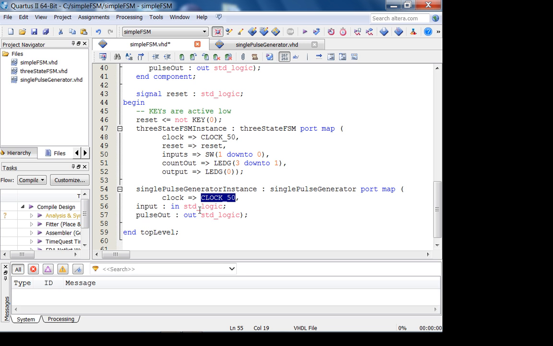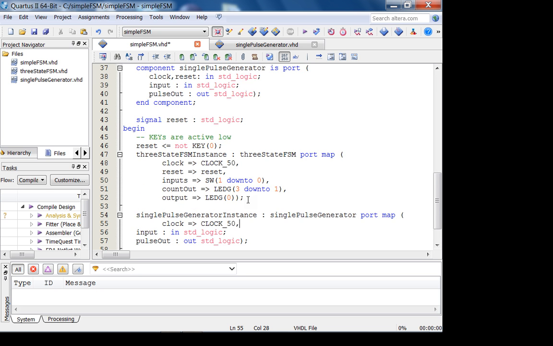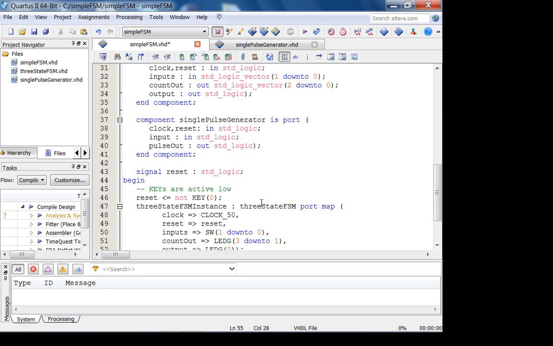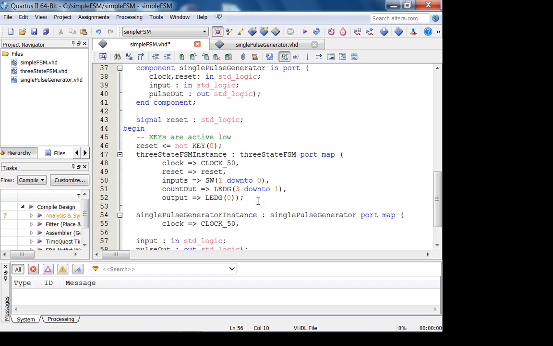Yeah, question? No, there's no reason. I can use a 100 MHz clock. I'm just using a 50 MHz clock because it's just easier to use. I could use a 100 MHz clock.